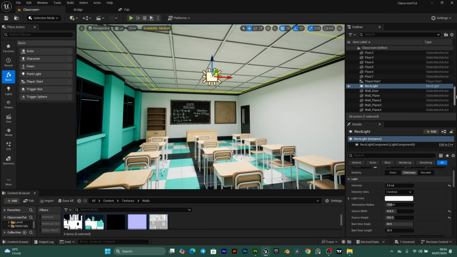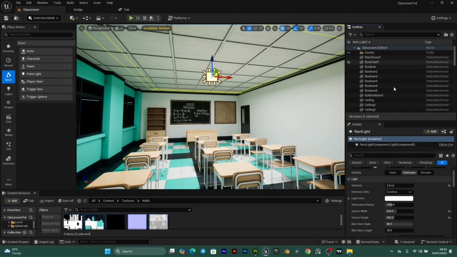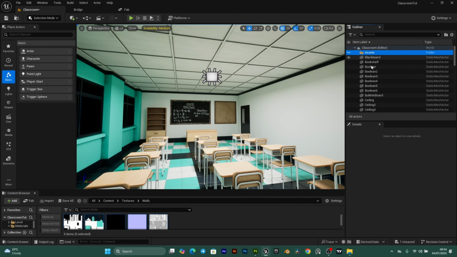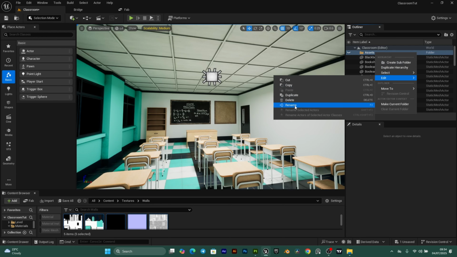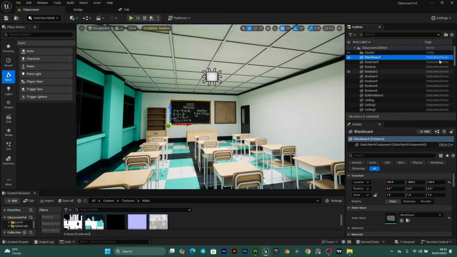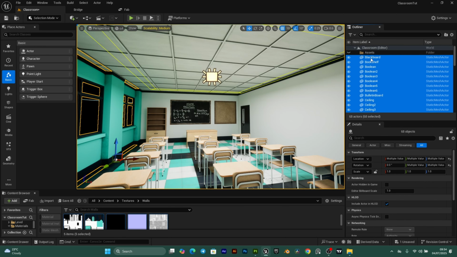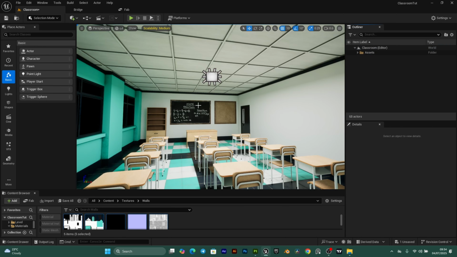One other thing I will do is organize my outliner too. You see, at the moment my objects are just everywhere. Now for this folder, it's called lighting. I just renamed it to assets. So I just right click, edit and rename. It was called lighting before, but I renamed it to assets. Now what I'm going to do is select all my assets and drag them into this folder. Now all my assets are in this folder.